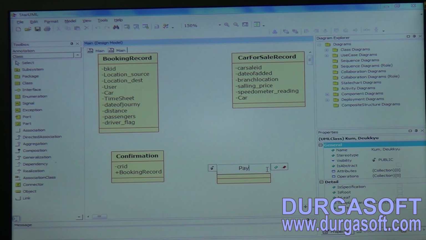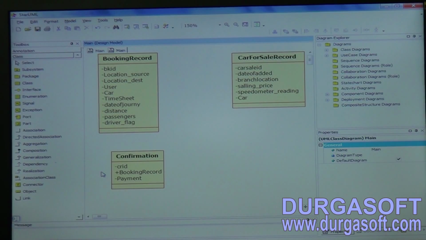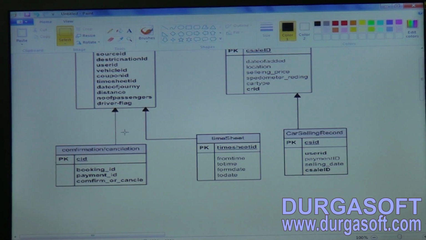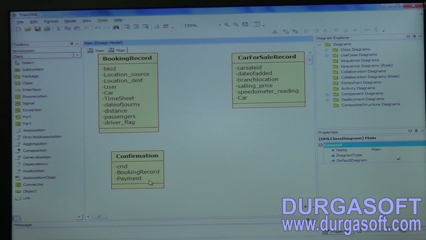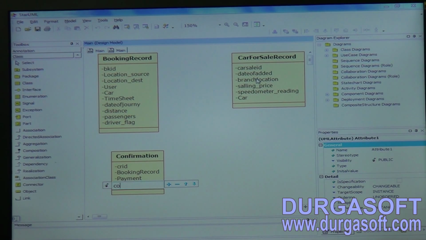So payment will come under payments here. Attribute payment. And what do we require? Confirmed or cancelled. Again a flag value. A confirmed or cancelled flag value is required here. Confirmed or cancelled, or else a confirmation flag.